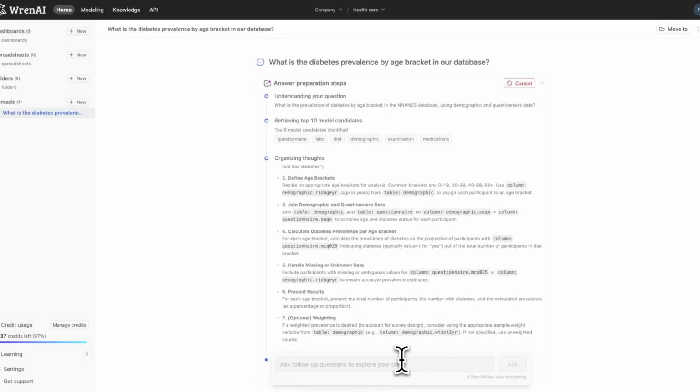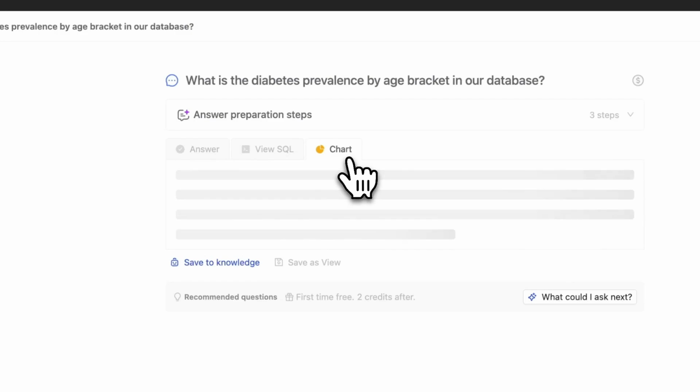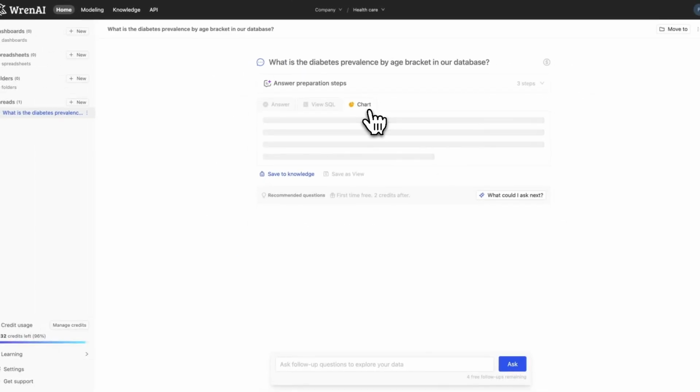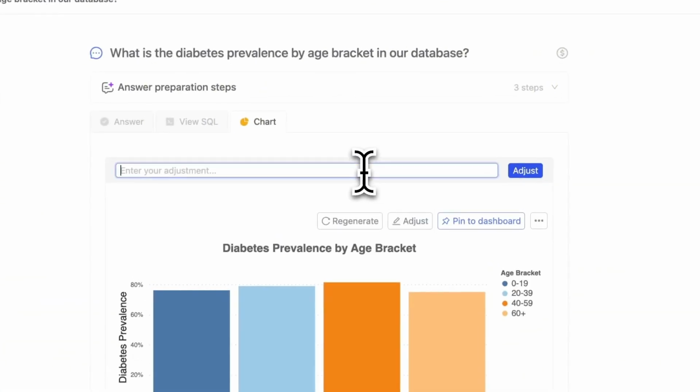Once the answer is produced, if I want to see a chart, I just click on Chart here. The AI will use its experience to generate the most suitable chart for this topic. Here, I'll demonstrate how to use Adjust to communicate with the AI. I'll fast forward all the waiting times to save time.